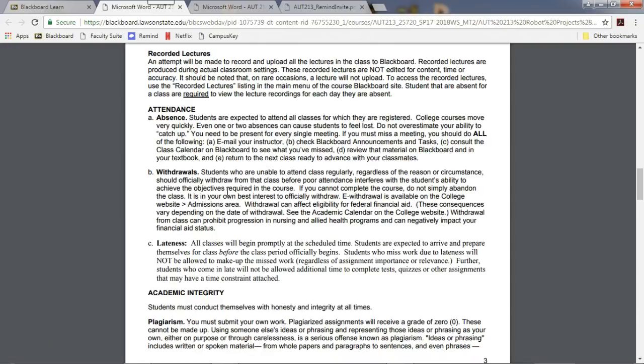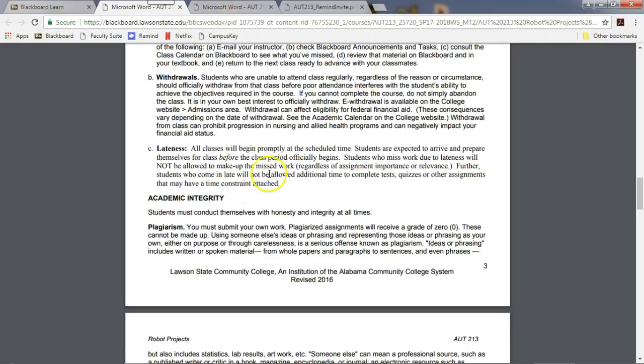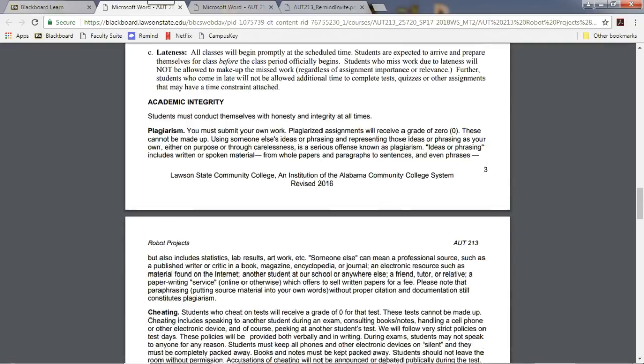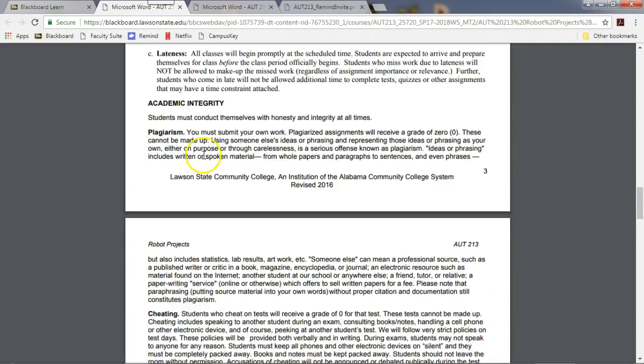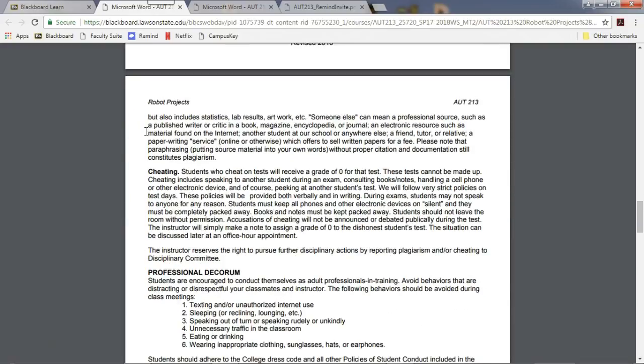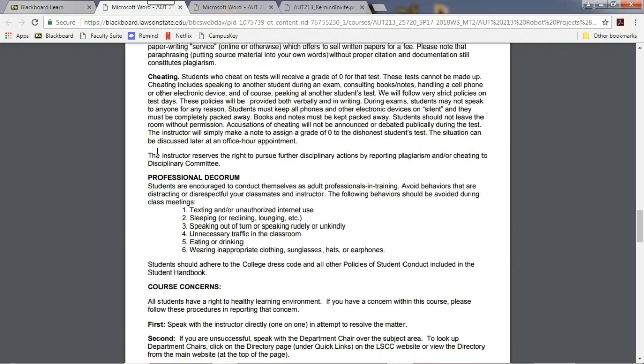Lateness to class. Classes are going to start at exactly the scheduled time. You're expected to arrive and prepare yourself before the class period starts. So that means if the class starts at 8 and you walk in at 8, technically you are tardy. Plagiarism, using other people's work and taking credit for it, cheating, we know what that is.